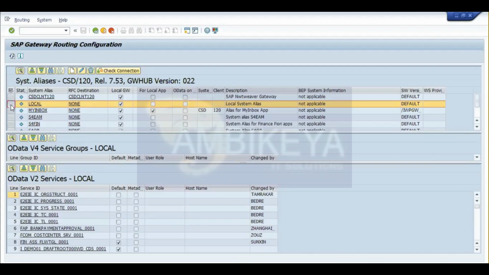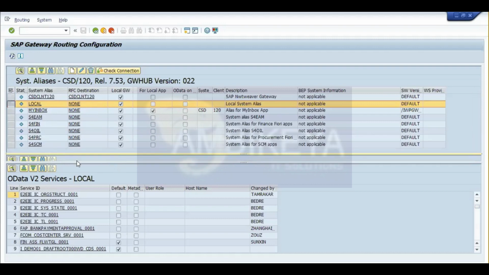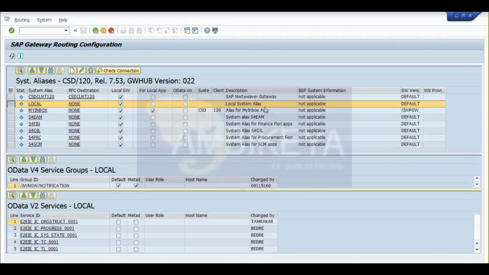So from here, how to identify which alias is being used in this system? How to identify that? I didn't get you actually. We have so many aliases. Which one is being used in our current system? You can check the description. Which system alias is connecting to which system?